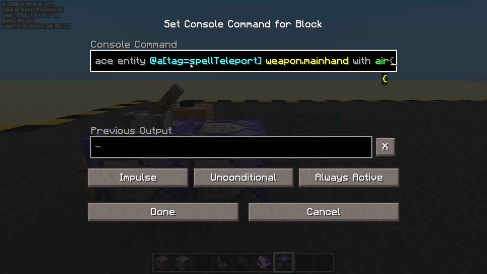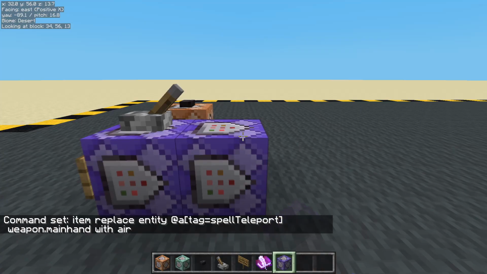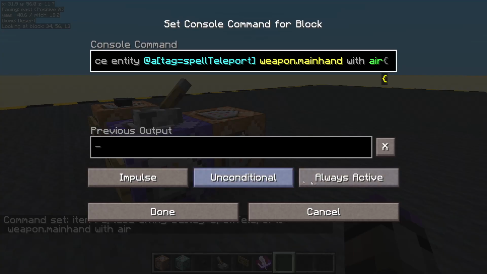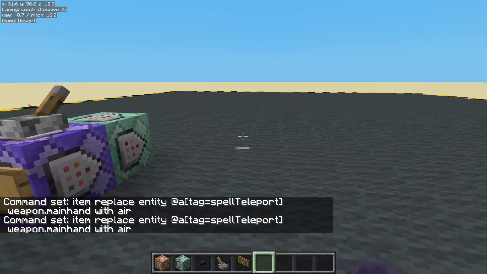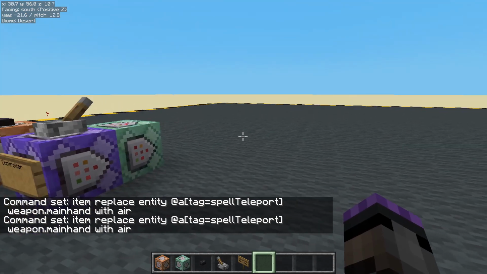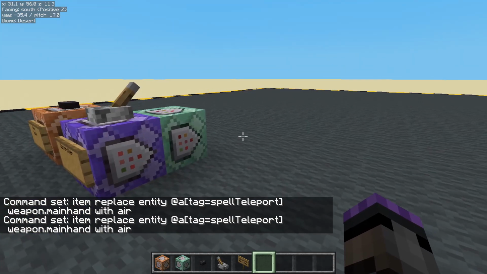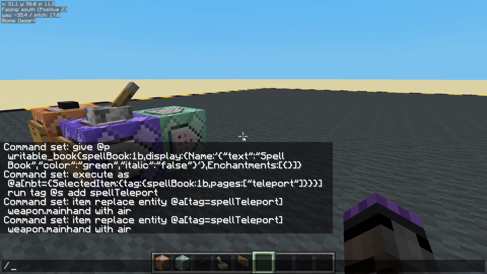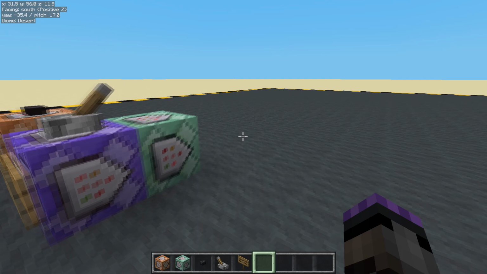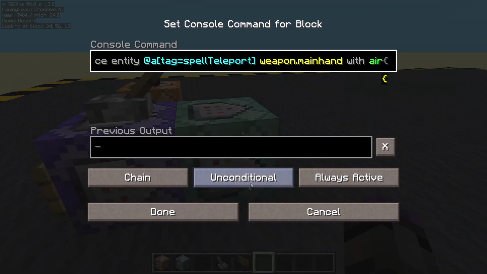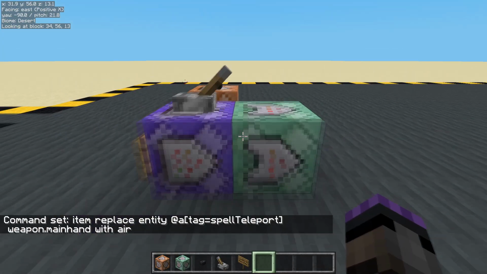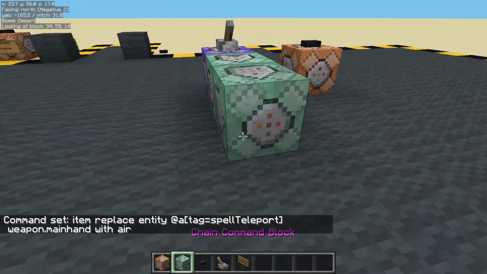Can we just say air, or do we have to say Minecraft air? Let's find out. Chain always active. Okay, we can just say air because it saw that it had teleport in there. Already gone. Tag nearest player remove. Let's get rid of that. And we will make this conditional. Okay, next block.